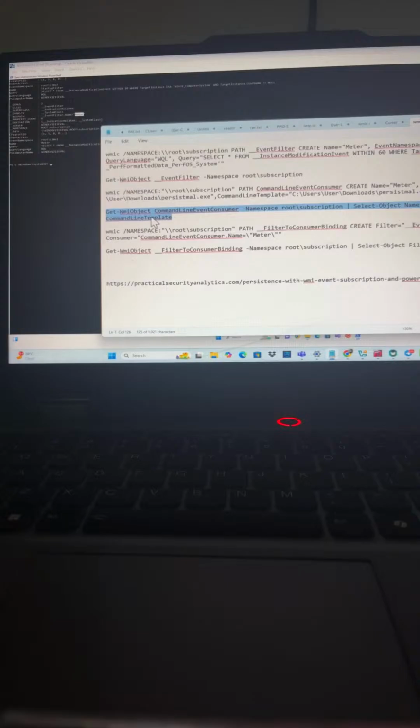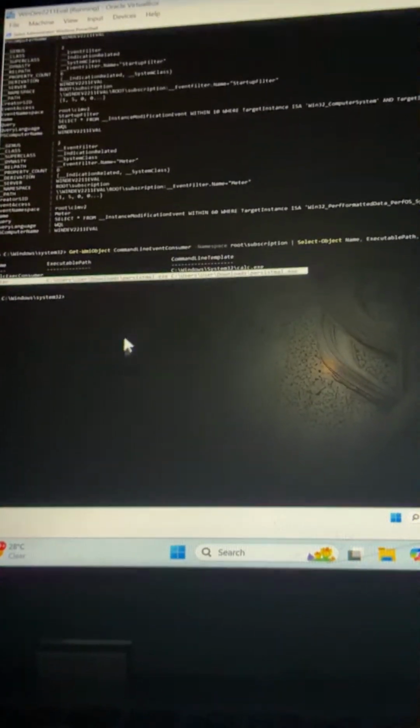Previously I have executed this. Let me show you. This is the command to verify whether everything has been set correctly. Let me execute this. Now you can find one executable has been added, METER, and the executable path is persistmal.exe, and the command line is persistmal. So it was properly executed and successfully added in the event consumer.